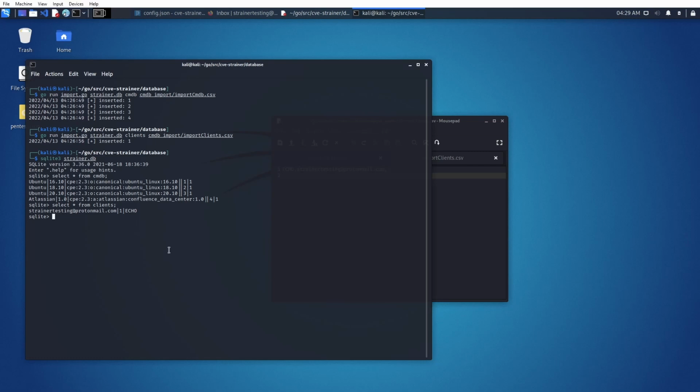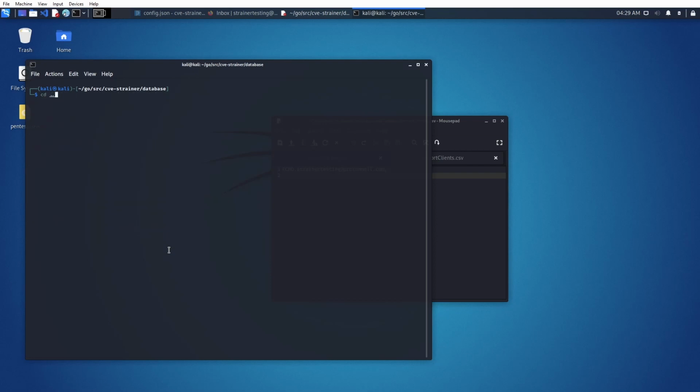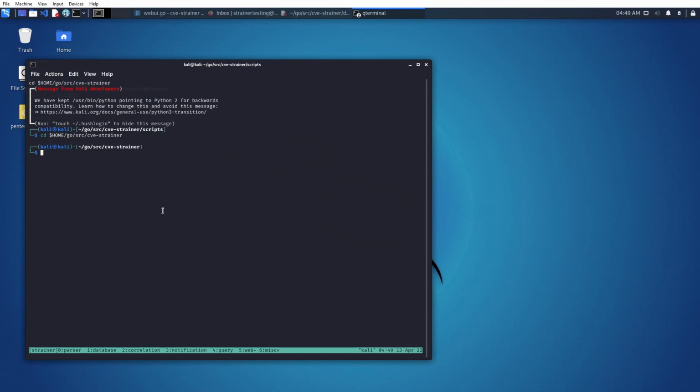The next step is to actually run the CVE Strainer tool. In order to do so, we need to navigate to the scripts folder, from where we can start the tmux start modules bash script. Here at the bottom, we can see all of the tool's modules, such as the parser module, the database, correlation, notification, and query modules. We also have a web interface for good measure.